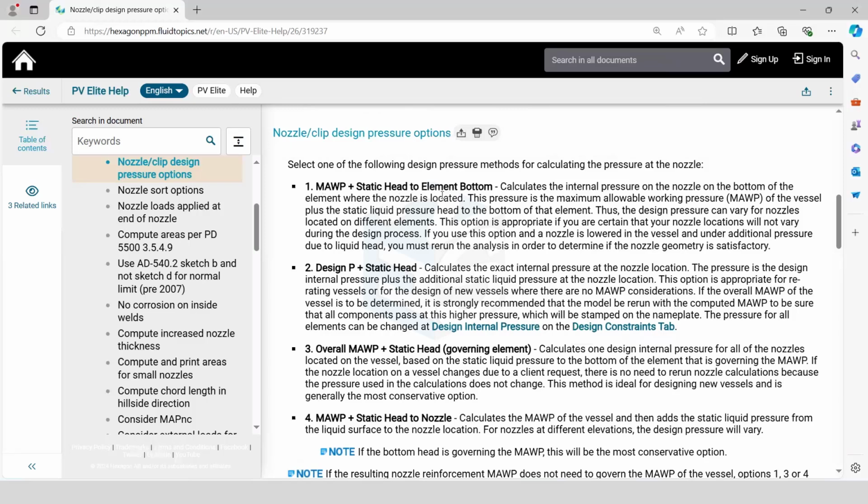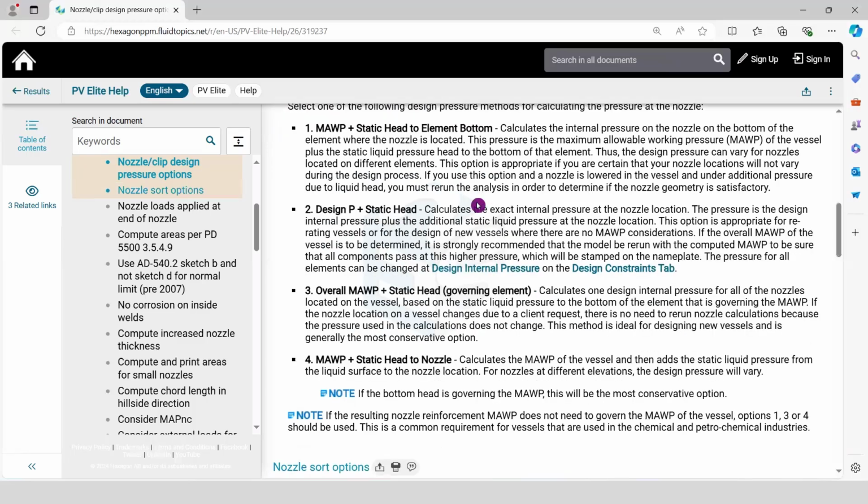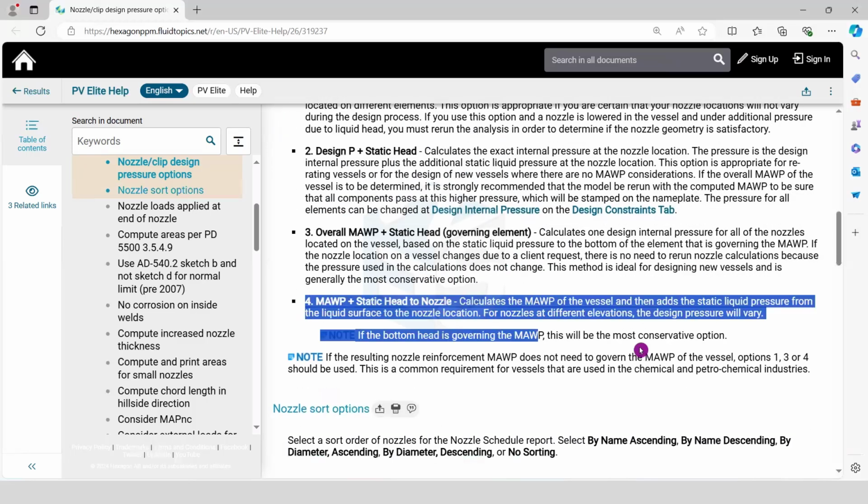So on the same shell course, if the nozzle varies in the up or down direction, even then the nozzle calculations will not change. But if it moves to the next element, only then will the calculations change. So usually the fourth option is what we use in our calculations.